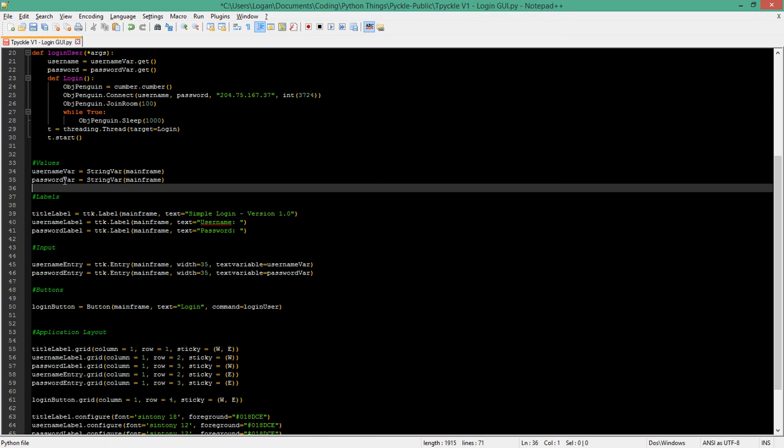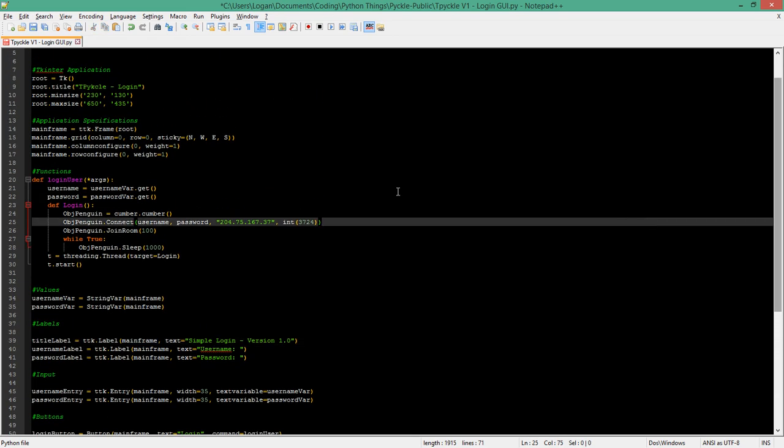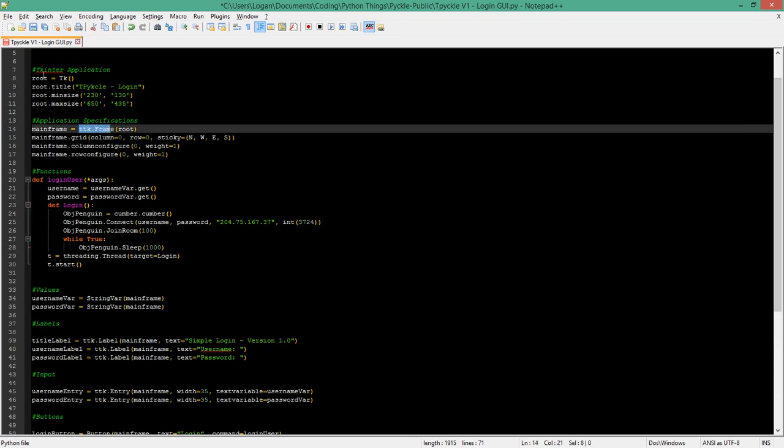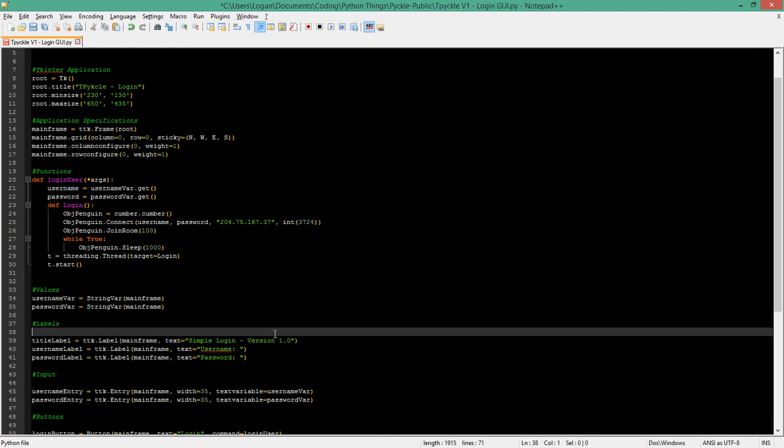So labels are pretty much what their name is. They'll print out something. So for example, I have title label, and to do that you call ttk.label. You specify what it's in, and if you recall up here, main frame was equal to the ttk frame of the tk-enter application, so it's kind of like three ways up, I guess. Label, and then text is whatever you want it to be. So I had simple login version, whatever. I'll go to that now actually.